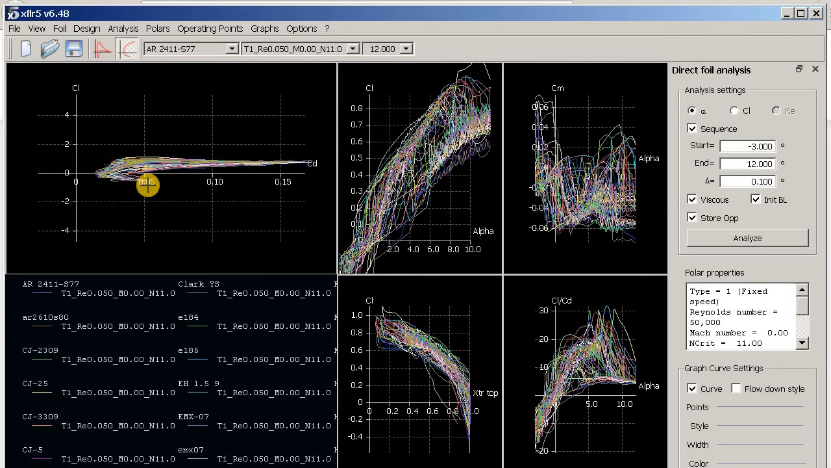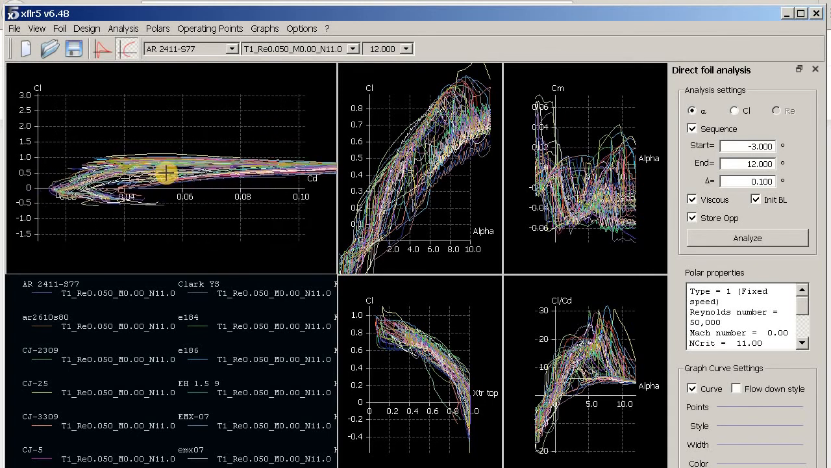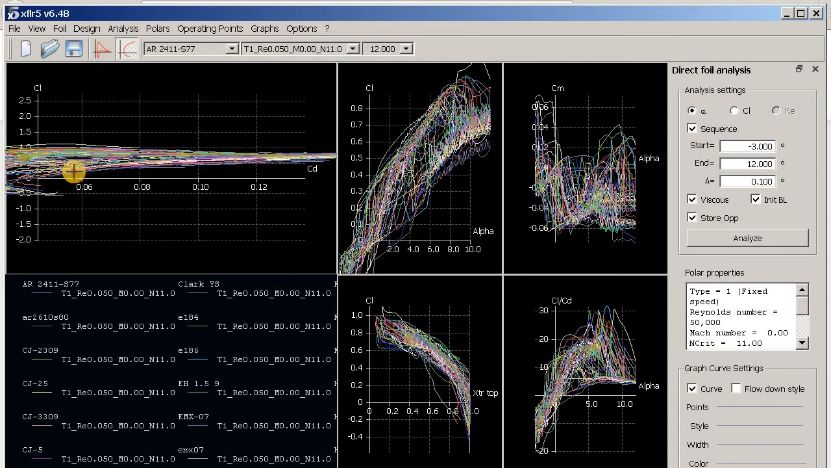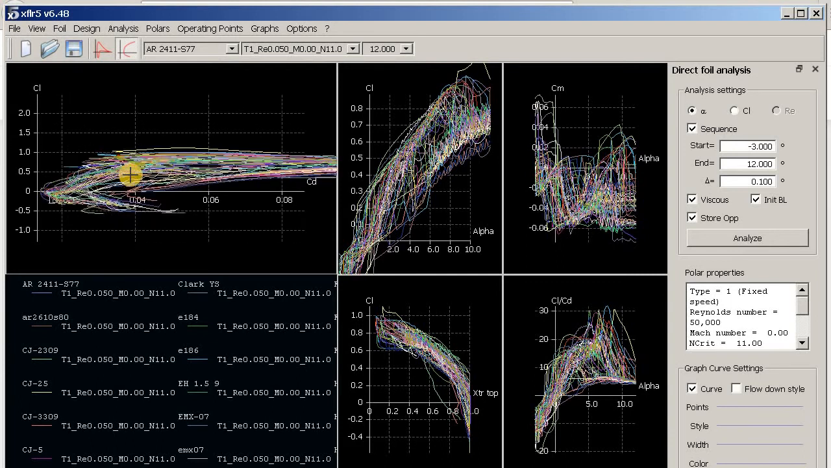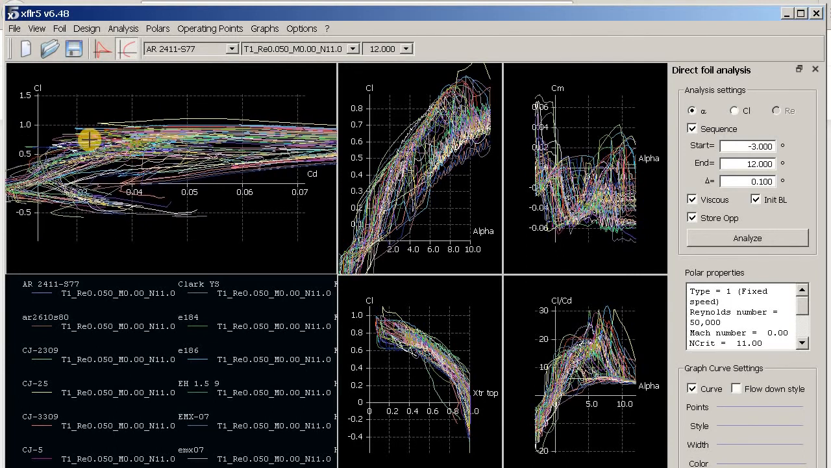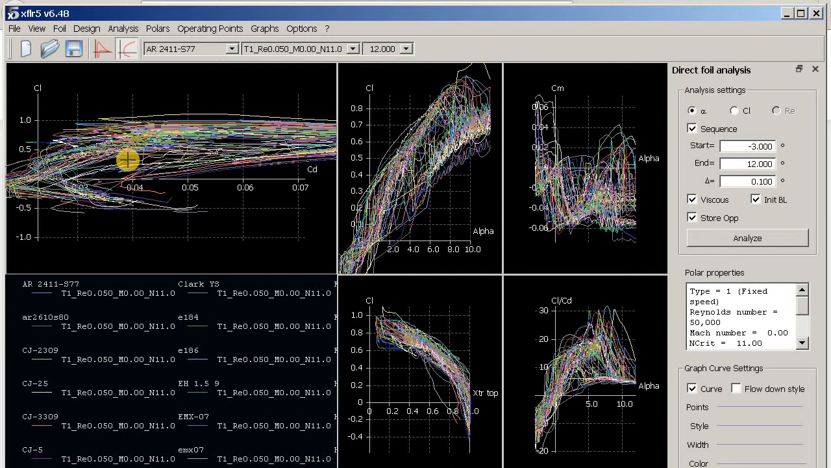Oh, this is expected actually. So we have huge drag happening for some of the airfoils. And the lift, we have pretty good airfoils with sufficient lift, close to 1.